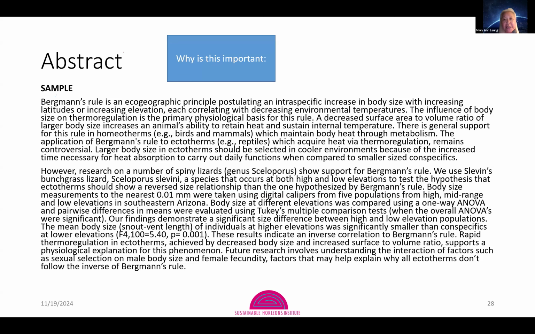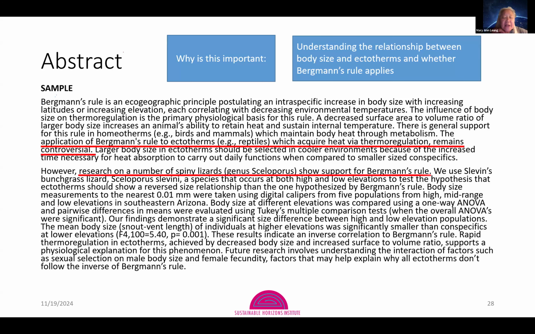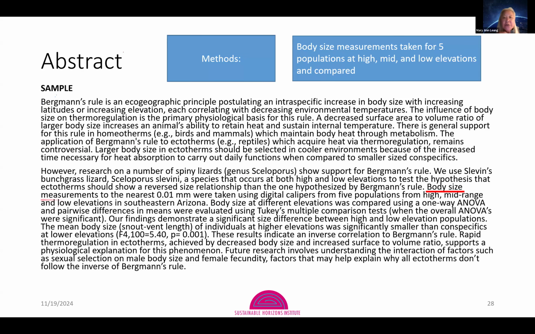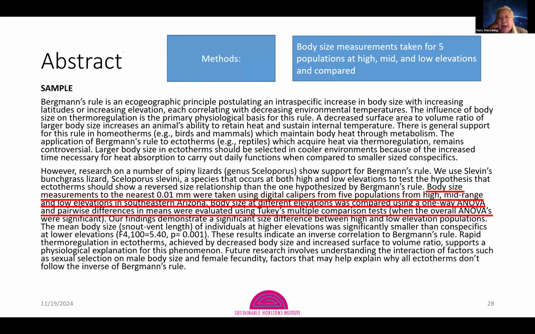Why is it important? In this case, the importance is that understanding the relationship between body size and exotherms is something that has been described in the literature about Bergman's rule. And so it's important to really prove whether or not this is actually the case. The methods they used to do this was they took some body size measurements for 5 different populations at high, mid, and low elevations, and they compared those measurements.